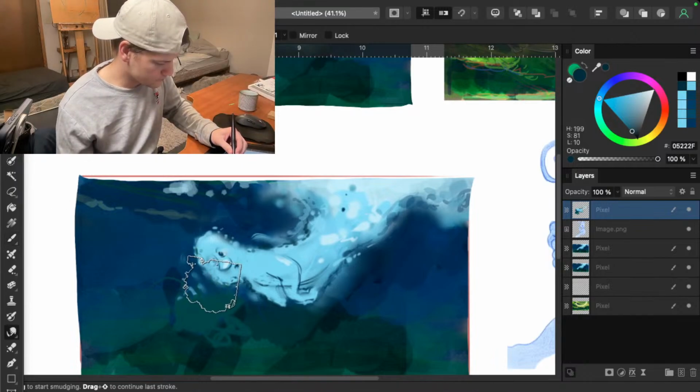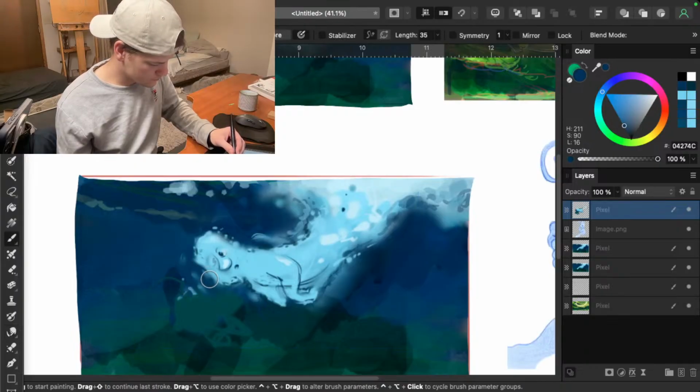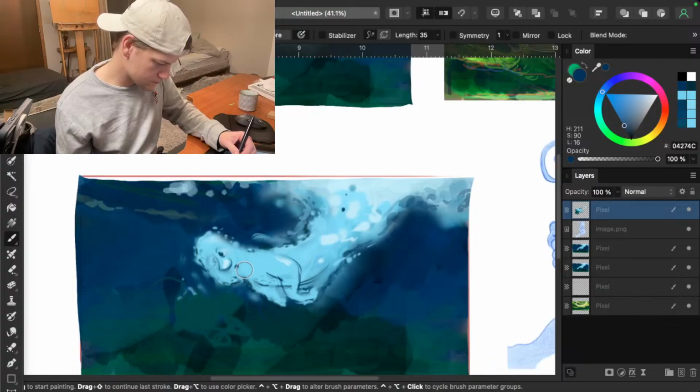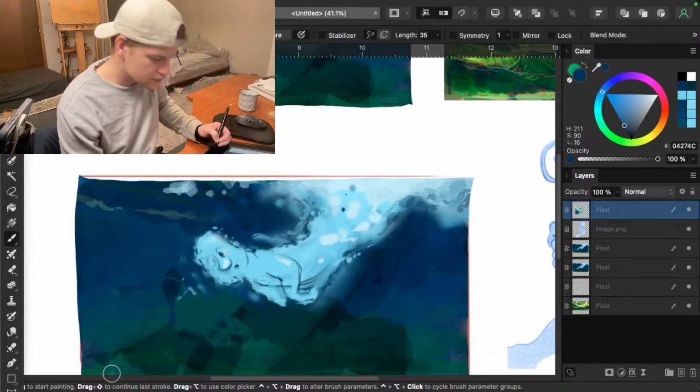This looks cool. I'm kind of excited about this. In a couple places start to actually curve out his face.